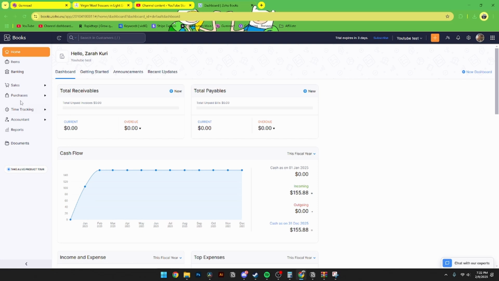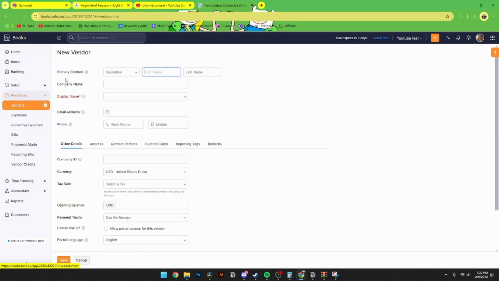Then from here you need to go over to purchases here on the menu. Then from here you need to go down one step down until you see vendors. And right beside that you'll see this plus icon. And when you click on it, you'll have the opportunity to create a new vendor.